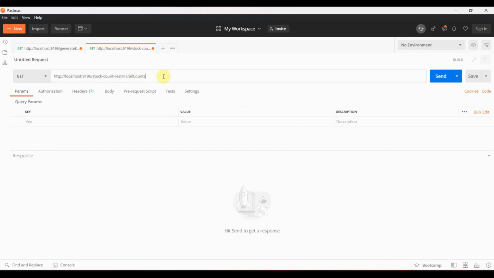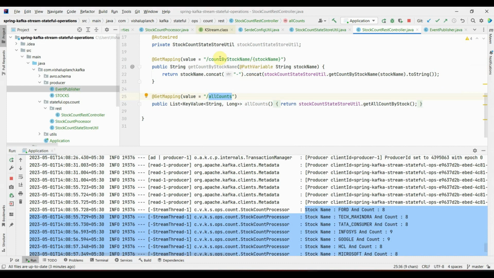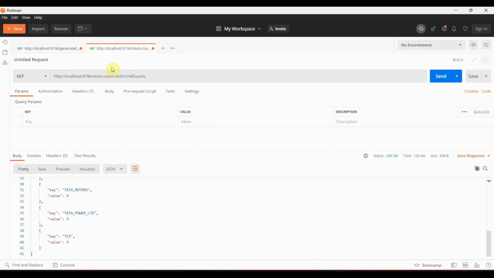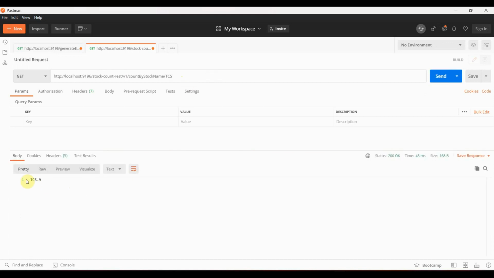If I click on send, it should return a JSON of key values, all the results. I click on send, and I see I got the result for all the stock names. Now let's try accessing another API, which is count by stock name. I'll go to Postman again, and pass the stock name, something like TCS. Hit enter. You see only the result of TCS with its count is returned.